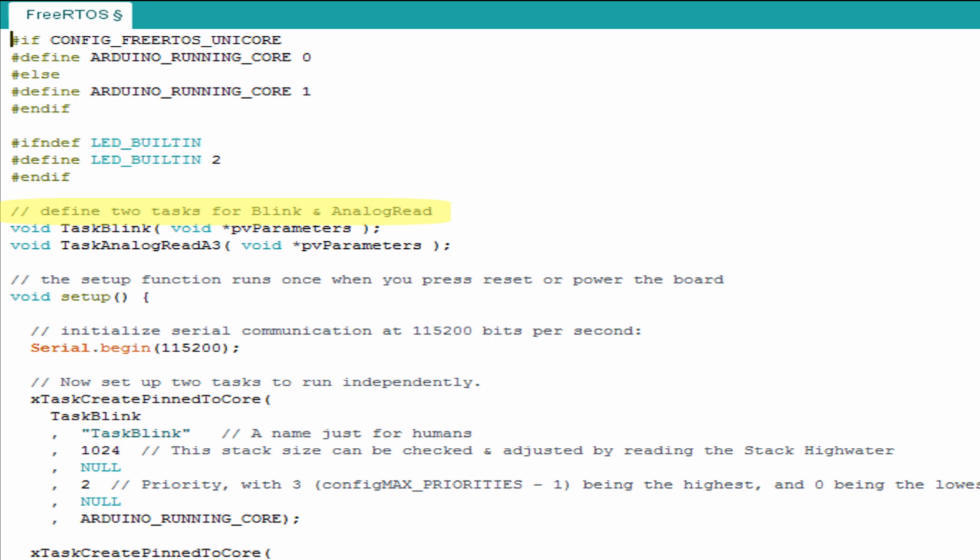This comment tells us the following lines define two tasks, blink and analog read. This is not entirely correct, as the following code is of declarations of functions, not definitions. When we create a function in C, first we declare the basic outline for the compiler to recognize it when it sees the function called throughout the rest of the program.